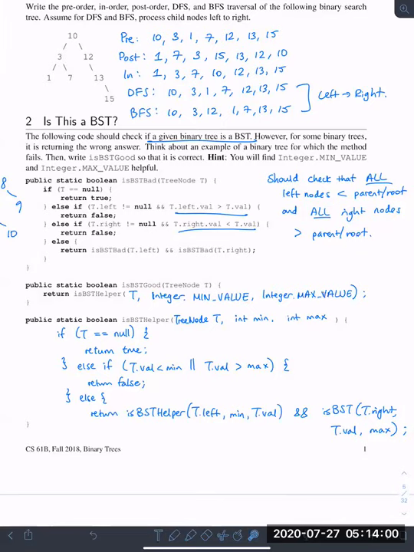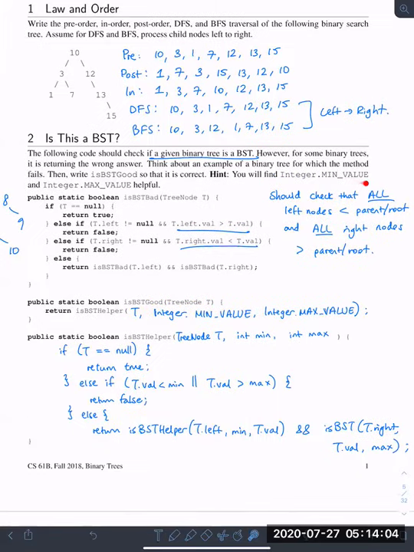You can also find that by looking at the hint. The reason we can pass in integer.min value rather than some other numeric value is because we can always assume that for a binary search tree, our nodes are going to contain integers. For our BST helper, the base case is when t is equal to null, right? If t is null, then we know that we've either reached the end of a binary tree that is a BST, or we have an empty tree, in which case we just return true.